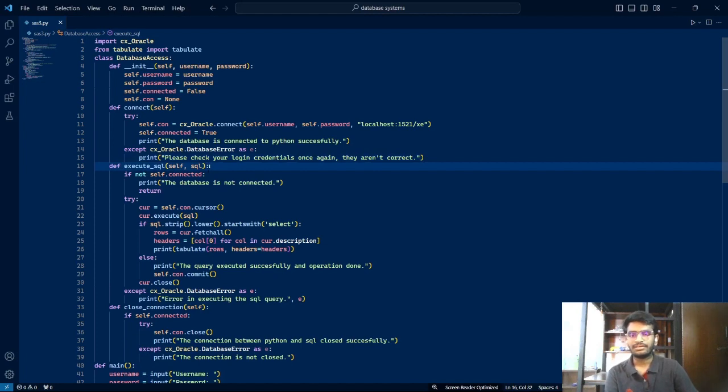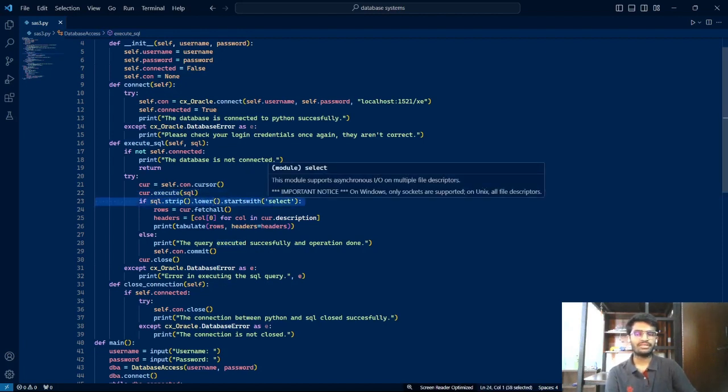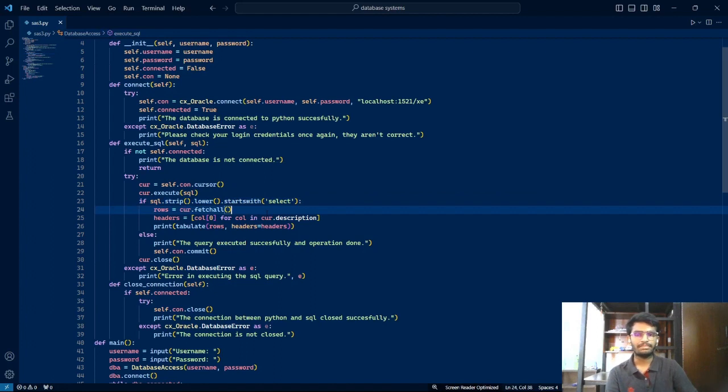After connecting to the database, this execute SQL command is to execute the queries correctly. So if you give any SQL queries like create table, insert record, select, and others, it will try if the system is connected. If it's not connected, then it will show the database is not connected. So this is to initialize the cursor and this is a command to execute the SQL. And this one is if it starts with select command, then it should display something.